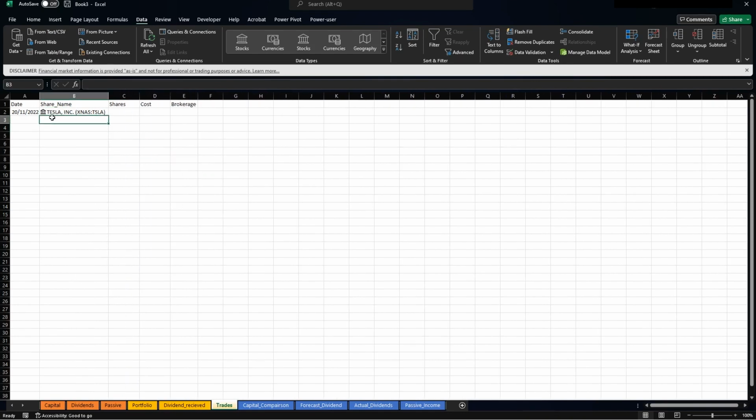You can also use shortcut codes, and also with the exchange. So for example, if you're in Australia, I recently bought some Rio. So you can use ASX, which is our exchange code, and then you can use RIO, which is the ticker code of the actual share. And then if we convert that into stocks, there you go.